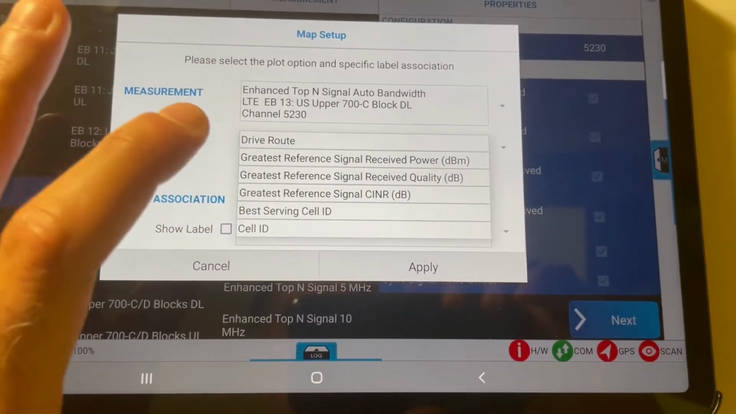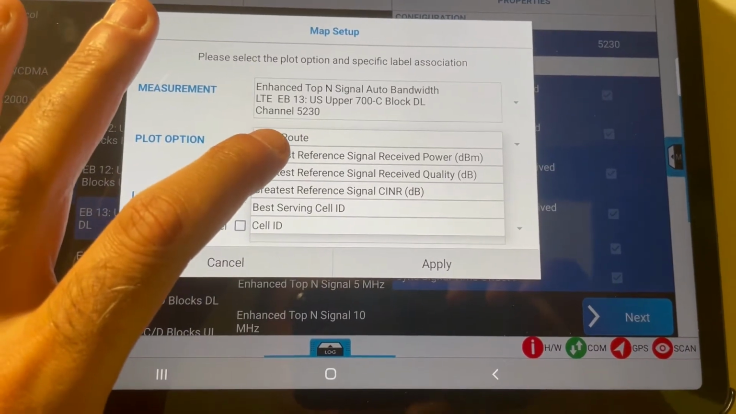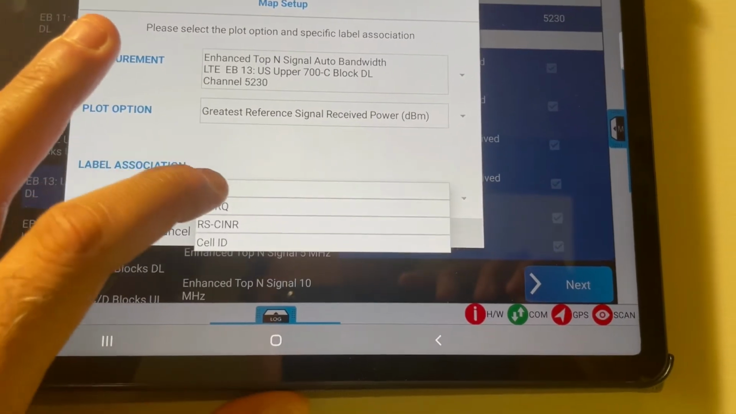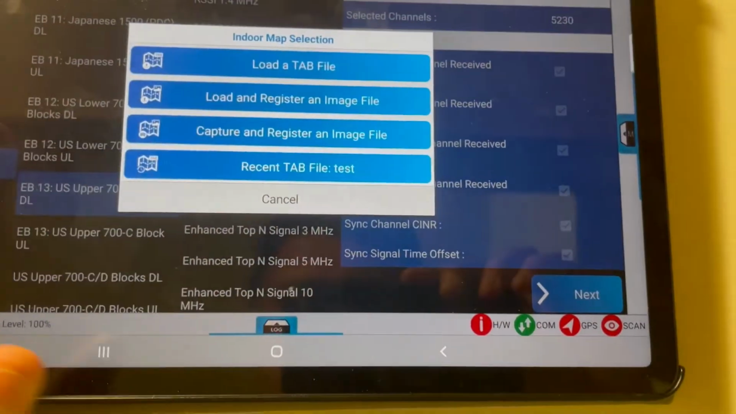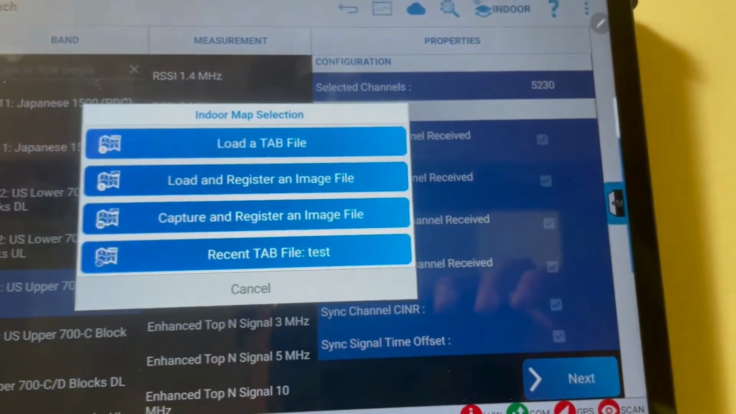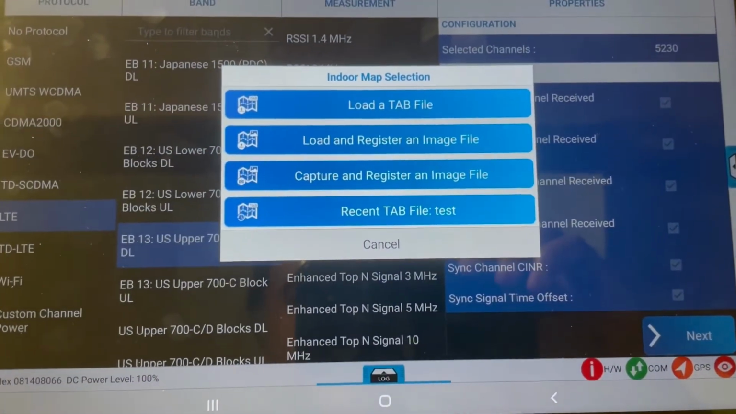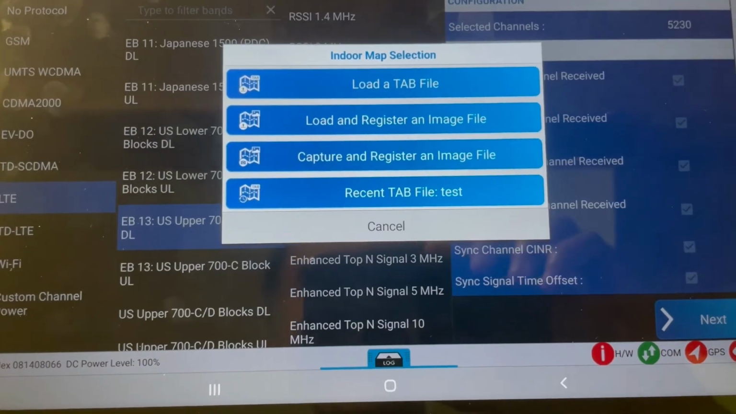What would you like to see on the screen during the drive test or the walk? I would like to see RSRP. Label it as RSRP. Apply. Because I chose indoor up there, I need to load an image file of the floor or the building I'm going to be walking in.